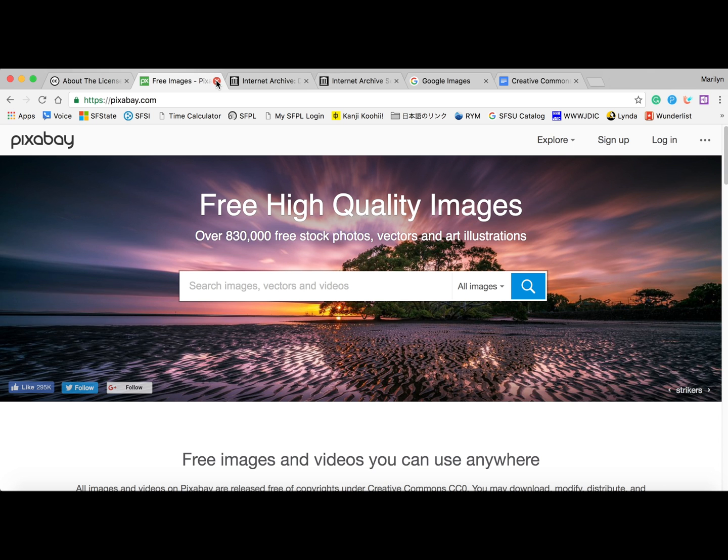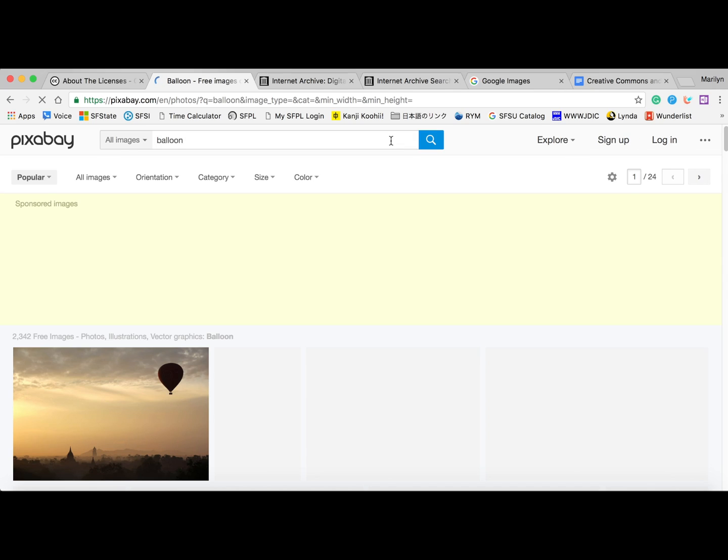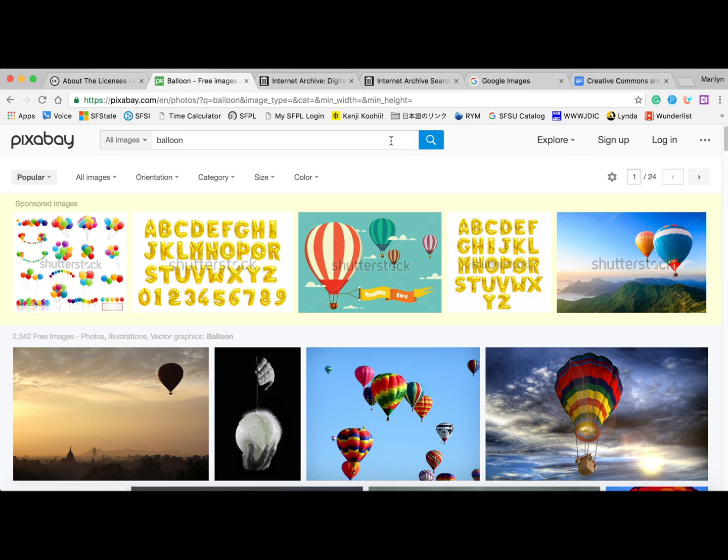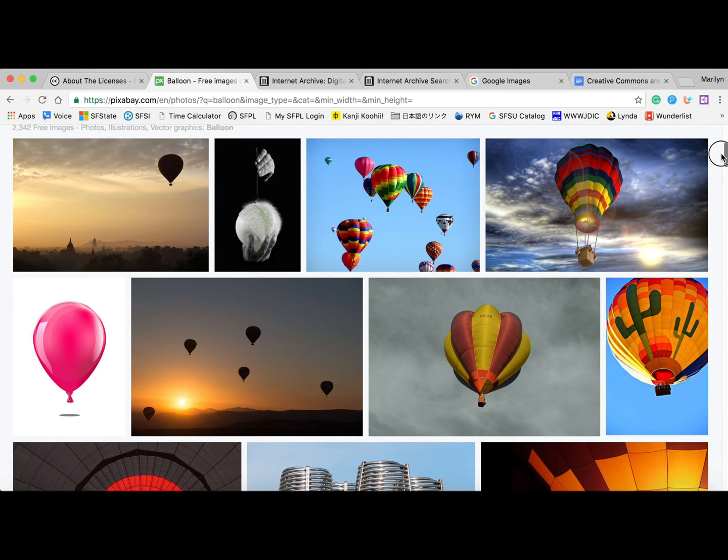So that's Unsplash. One other place that I'd like to talk about is Pixabay, which is more of a free-for-all dump of free stock photos. So I'll use Balloon as my example again. And you get sponsored images at the top. So if you're looking for things for free only, you can ignore the Shutterstock images or whatever else might appear in this yellow area at the top. All your search results are down here. We've got 2,342 free images. So there's quite a lot to choose from.